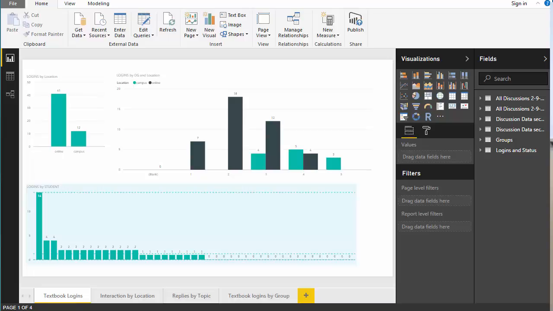So what I've done is I have downloaded a series of CSV files from the discussions. This one is the on campus, this one is the online. Just a group of data here. One of them is logins into the textbook and whether you're on campus or off campus. So I've got your name, logins, and whether you're an on campus or online student.